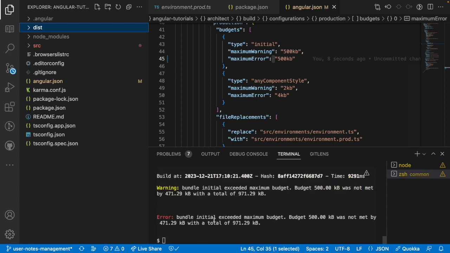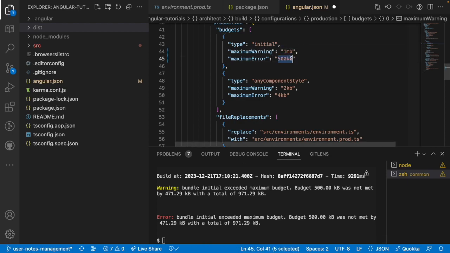Now it threw the error: bundle initial exceeds maximum budget. Budget 500 KB was not met by 471 KB with a total of 971 KB. You have 971 KB. Inside that we have 500 KB, minus. That means 471 KB is more. That's why it is throwing an error. So this is about your budgets. So we can set our budget to 1 MB now, and this is 2 MB.